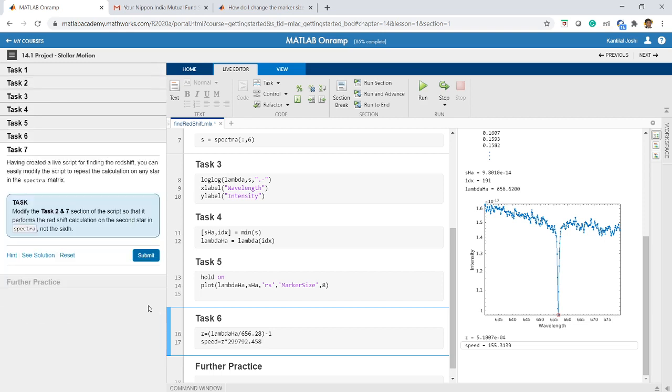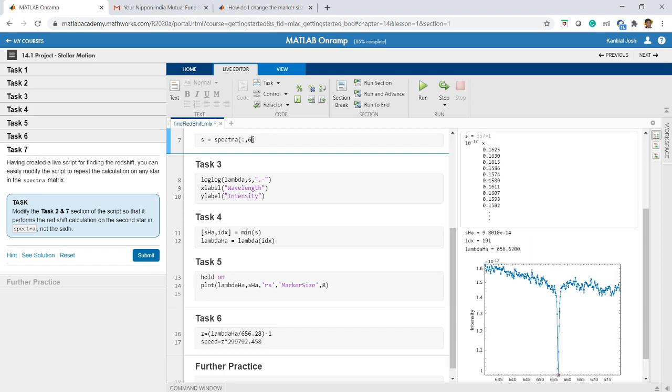The next task is, having created a live script for finding the redshift, you can easily modify the script to repeat the calculation on any star. So we have seen the 6th star. Now it is asking us to modify task 2 and 7 of the script so that it can perform the redshift calculation on the 2nd star, not 6th. So all I have to do is, instead of writing 6 here, I'll write 2 here. Okay, I'll run this section again.